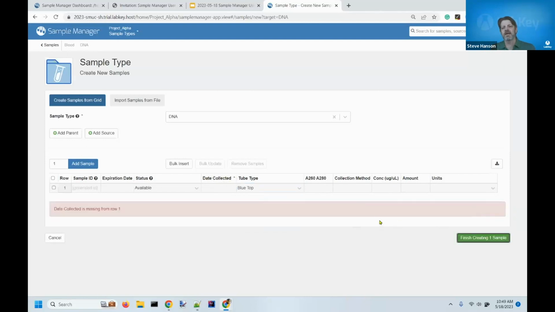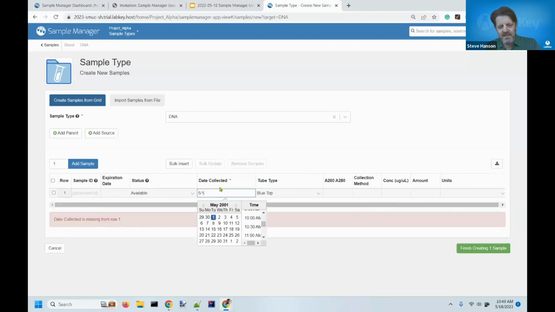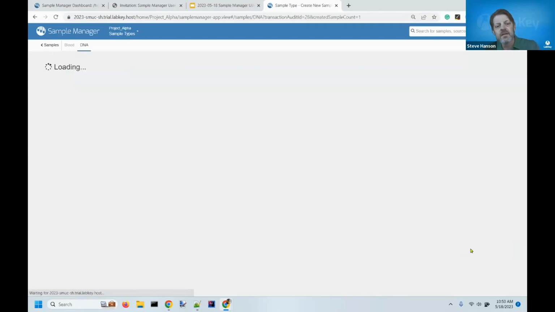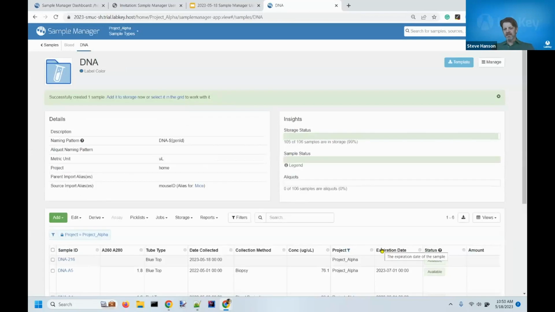Oh my gosh, I got a red error message, and it says date collected is missing from your first row. Well, that just means I have to provide something. So let's say I collected this today. So now when I import, I get a clean import.